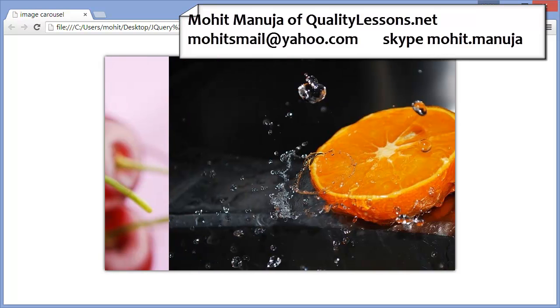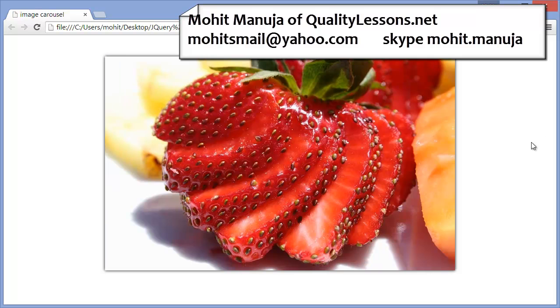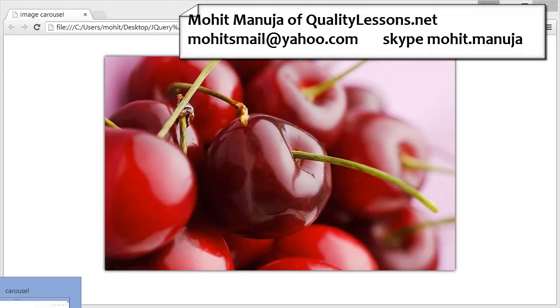Today I'm going to show you how to create this jQuery image carousel that auto advances in an infinite loop. I'm using three pictures, you could have used many more. Let me start off by showing you the local site folder as well.